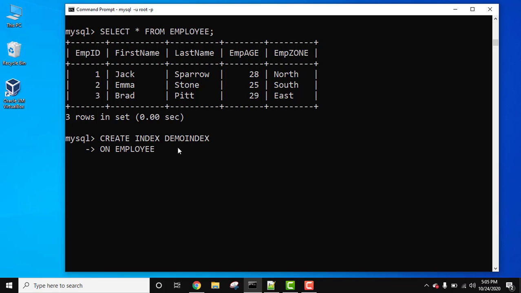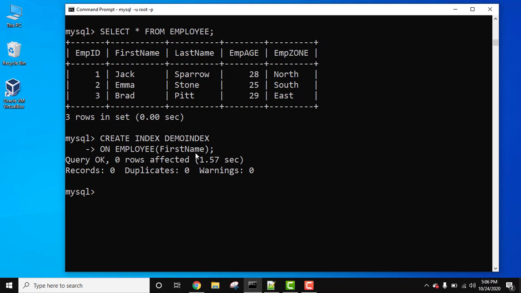Now let's say we need to add an index for first name. So mention first name here. Semicolon, press enter. So you can see we have created a demo index. Query OK, that means we have created it.